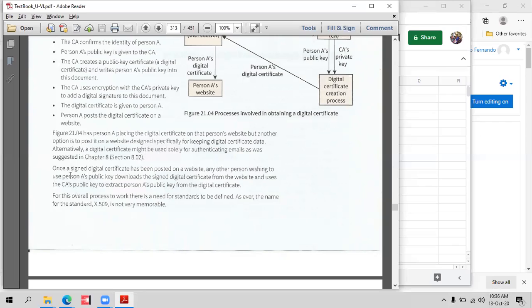Right. Once a signed digital certificate has been posted on a website, any other person wishing to use person A's public key downloads the signed digital certificate from the website and uses the CA's public key to extract person A's public key from the digital certificate.